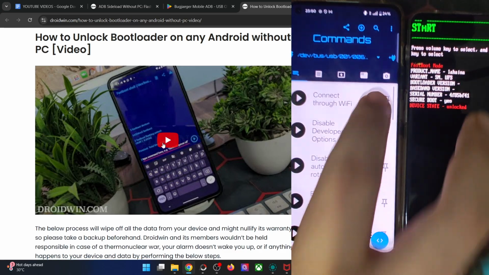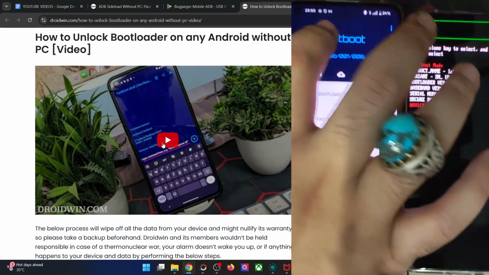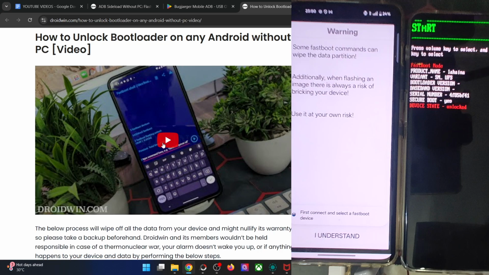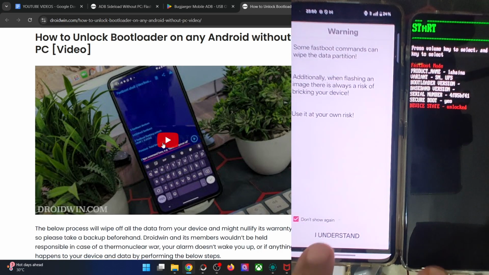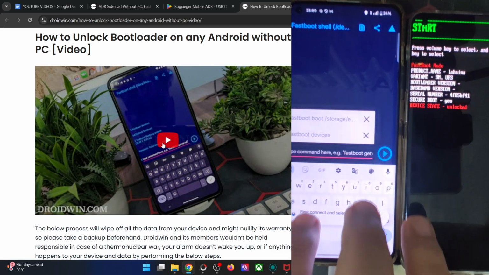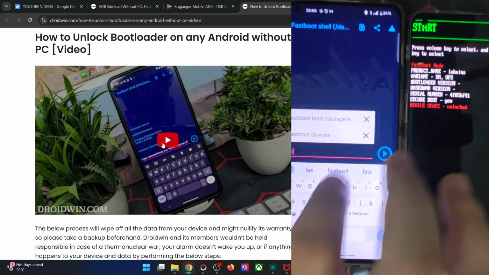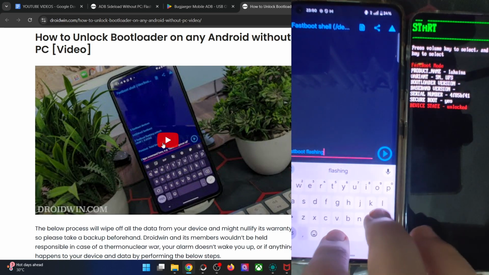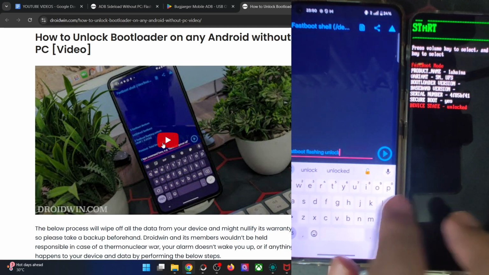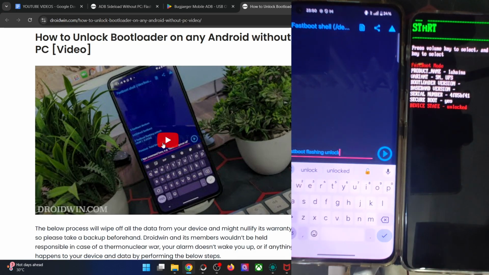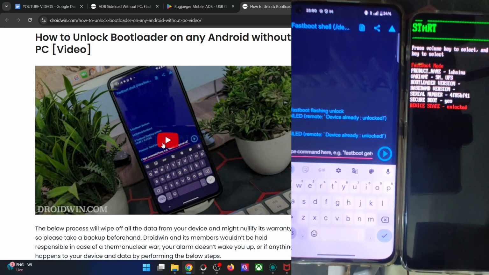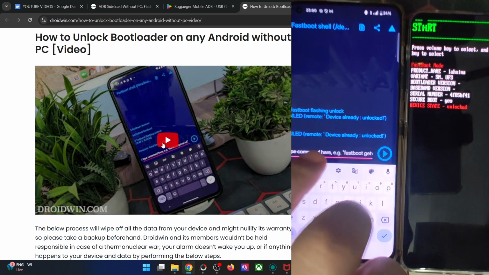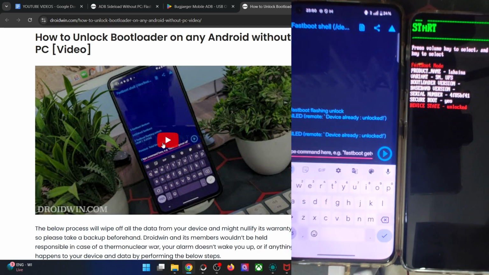So it's quite simple. Simply go to the fastboot tab from here. The fastboot tab is over here. Now tap on the console icon. You will get a warning as well. Then checkmark don't show again. I understand. Simply now type in the command of fastboot flashing unlock. Hit enter. In my case, the bootloader is already unlocked, but in your case, type in this command, hit the enter key, and then as you could see in my case, the device is unlocked already, so that's not happening. But in your case, your phone will now be unlocked.